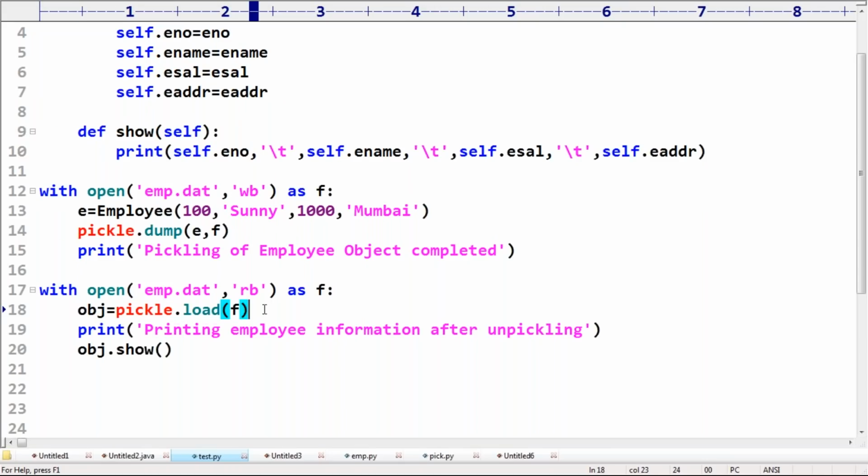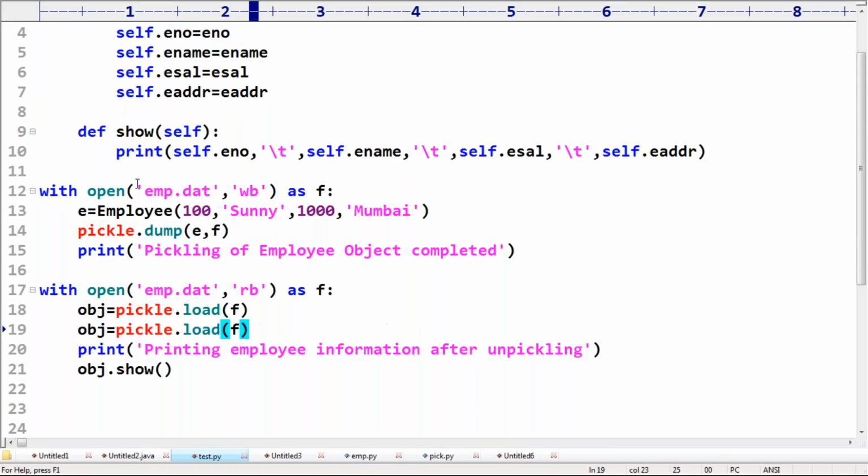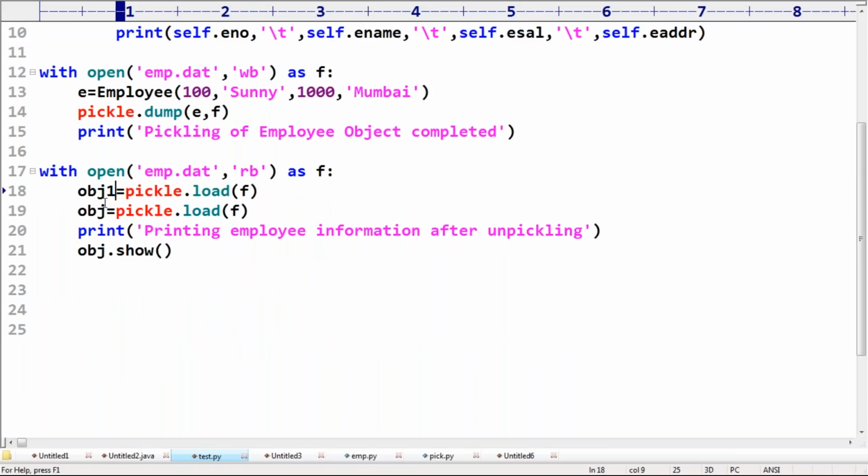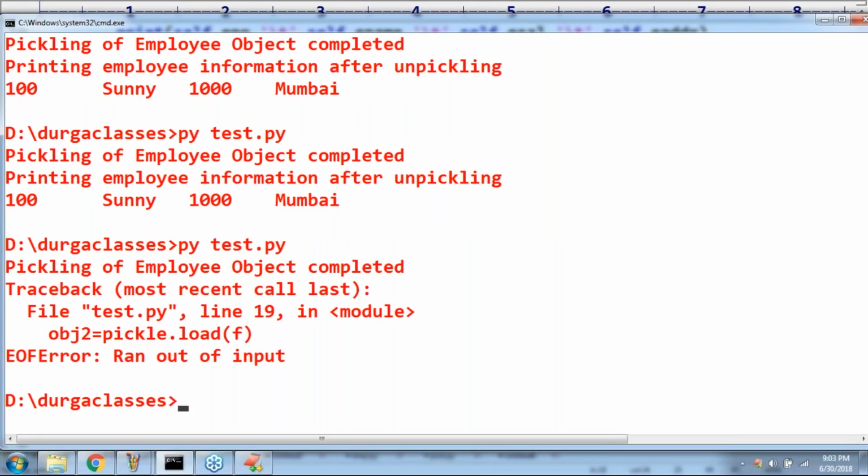Sir, now observe that. obj1, comma, obj2 I'm taking. Whenever the first object unpickling is completed, now you are asking, hey, please provide one more object, man. Then immediately Python will give an error. You saved only one object. Now you are trying to read two objects. From where do I have to bring it, man? Sorry, I can't run. Like this, right? Now observe.